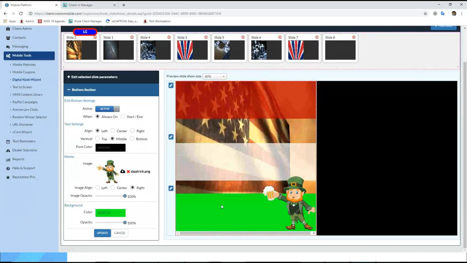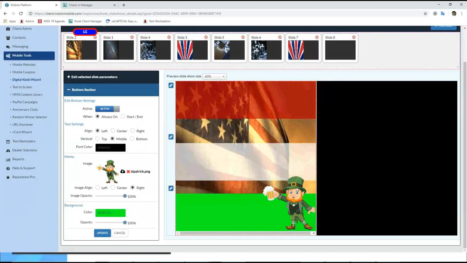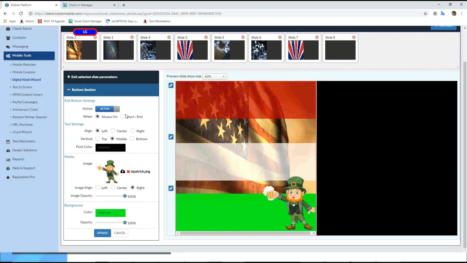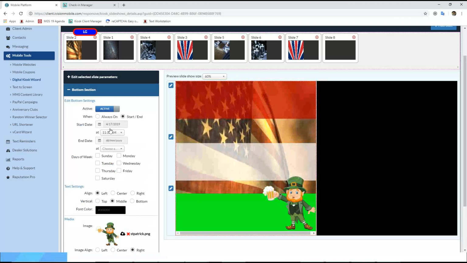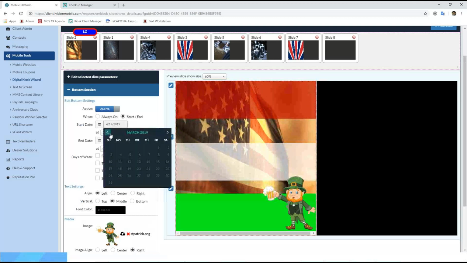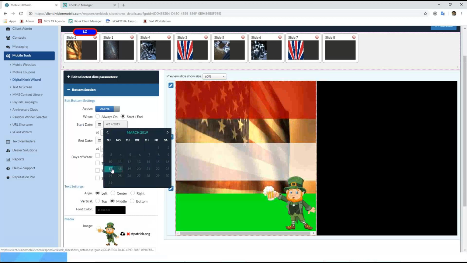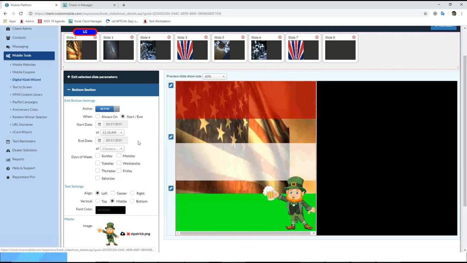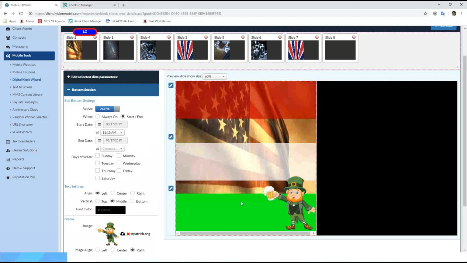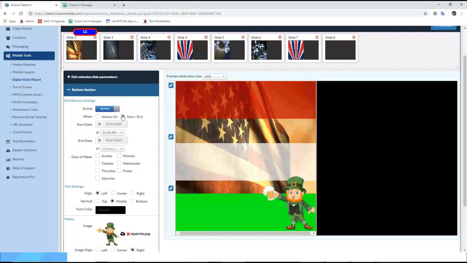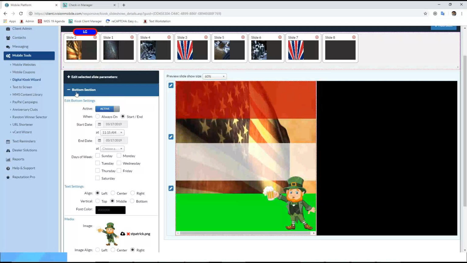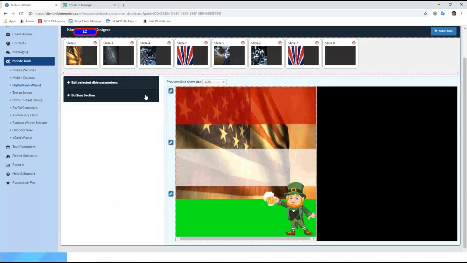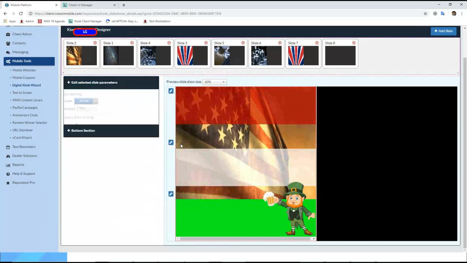What's nice about this too is that, let's say I wanted this bottom section to appear only on St. Patrick's Day, there's a start and a stop for the actual third. So I can say, okay, I want this bottom section only to appear on March 17th, and then I want it to go away at the end of the day. It'll show up, and then it'll go away automatically, and you can set all those time parameters here. Each section has its own start and end display option, as does the slide as a whole.